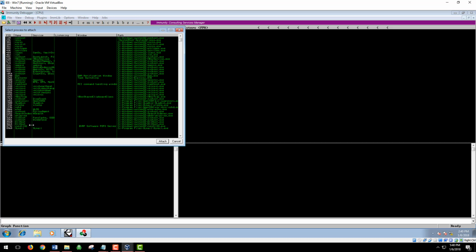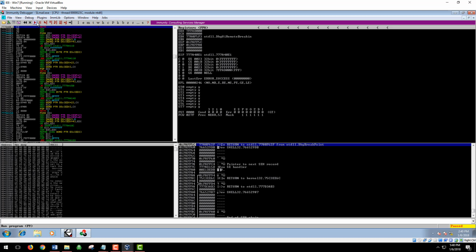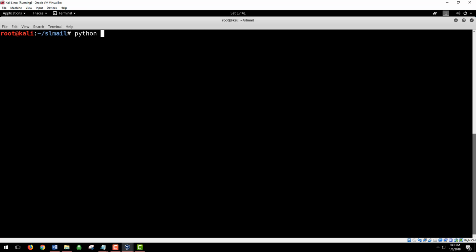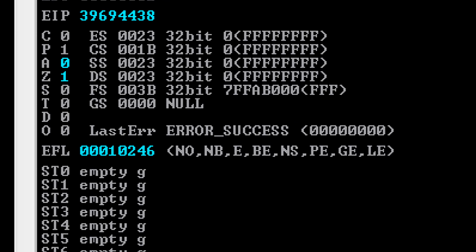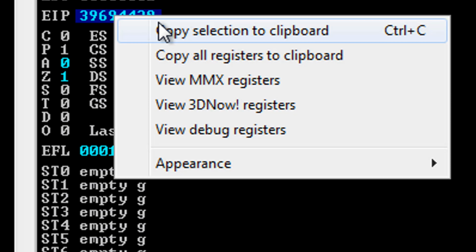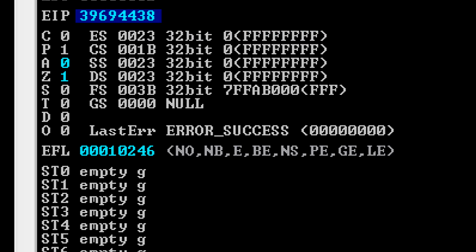right click, run as administrator, attach SLmail, and click the play button. And type python poc.py, IP address of the Windows 7 VM, and port 110. Okay, according to the script, it ran successfully. Let's go back to the Windows 7 VM. Alright, looks like we have overwritten the EIP with the value 39694438. So let's go ahead and copy that. Selection to clipboard. Head back to Kali Linux.